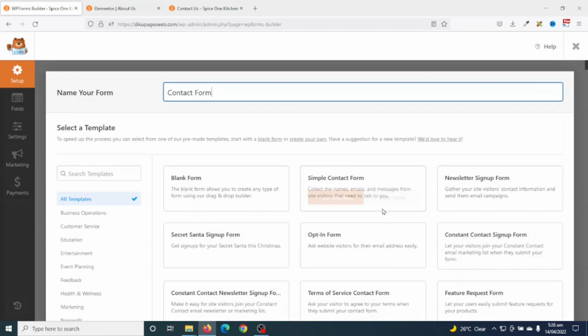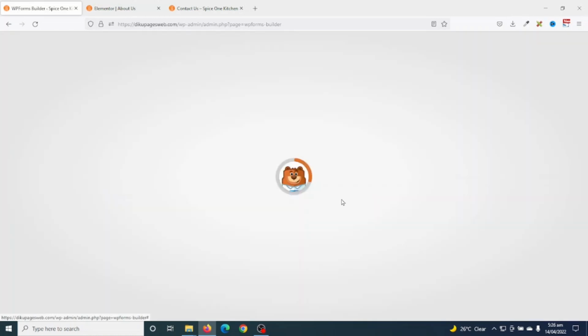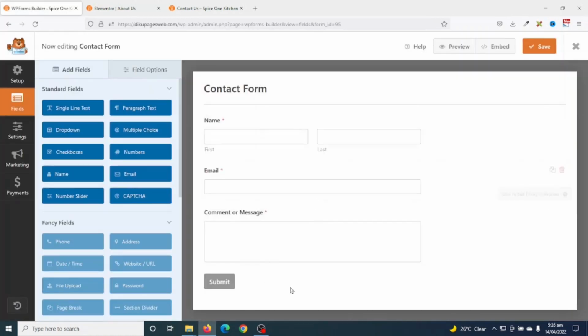In this tutorial, we are going to go ahead and build on a pre-made form. So I click on Use Template. And now we have our pre-made contact form. All what we need to do is go ahead and customize it the way we want. So we have the name field, email field, as well as comment or message field.